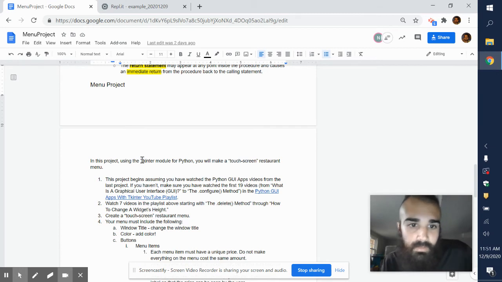Right. So in this project, we're going to use the Tkinter module. This project begins assuming you have watched the Python GUI apps videos from the last project. Do it, please. If you haven't, make sure you have watched the first 19 videos from the Python GUI apps with Tkinter playlist. So to watch the first 19 videos, here's the playlist. If you have already done this, then skip step 1.